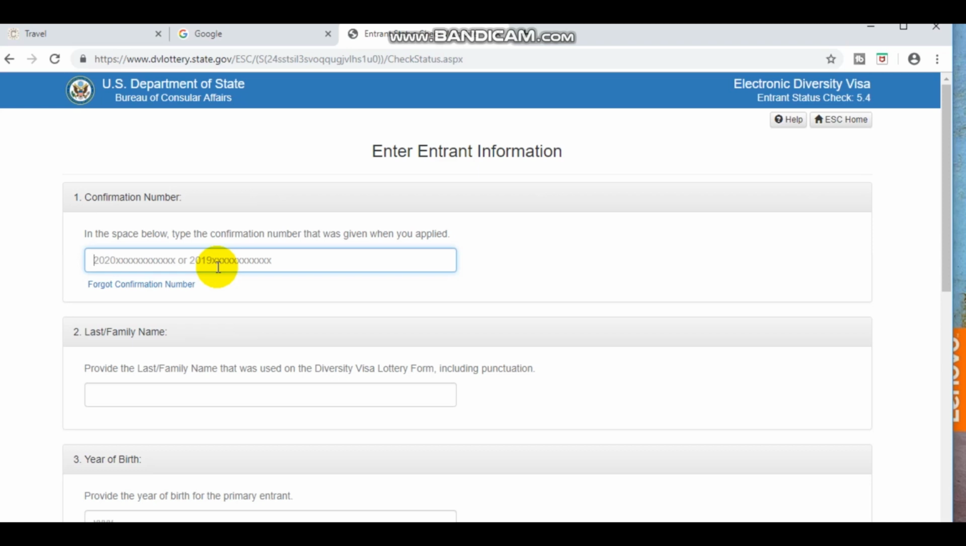2020 is here by default. So here is my confirmation number, 2027xg, xrfehawd2 is my confirmation number. That is the first step to check your diversity visa.